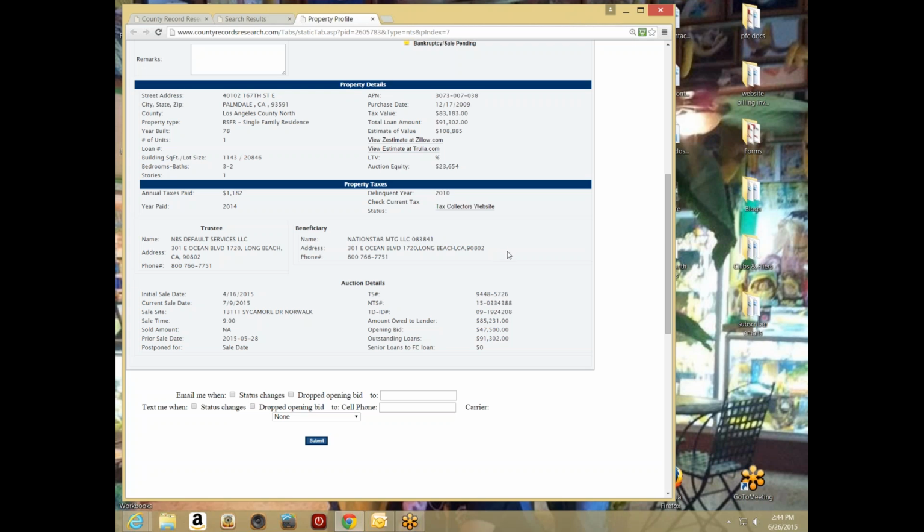Now, I cannot offer to buy the property from Nationstar today because they will not own it until after July 9. July 9 is the currently scheduled auction date, and it's supposed to be held at this location on Sycamore Drive in the city of Norwalk here in LA County. Now, this location happens to be a hotel.